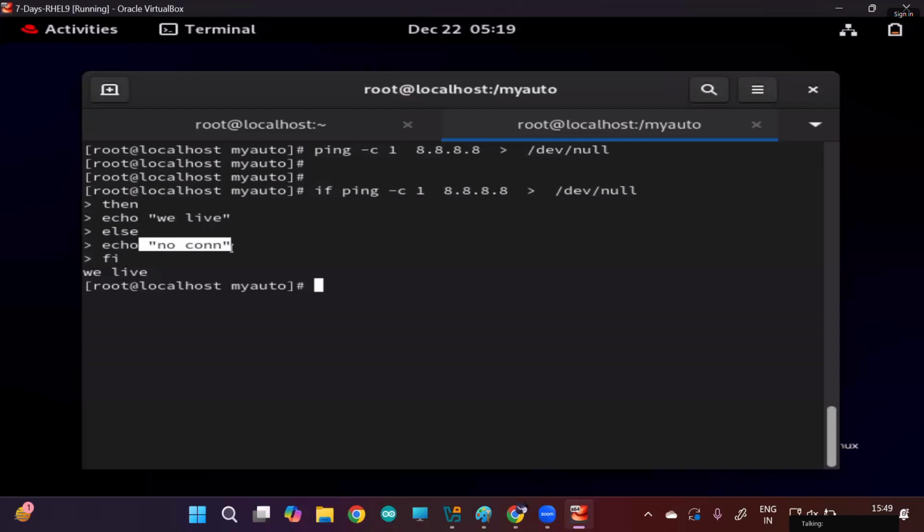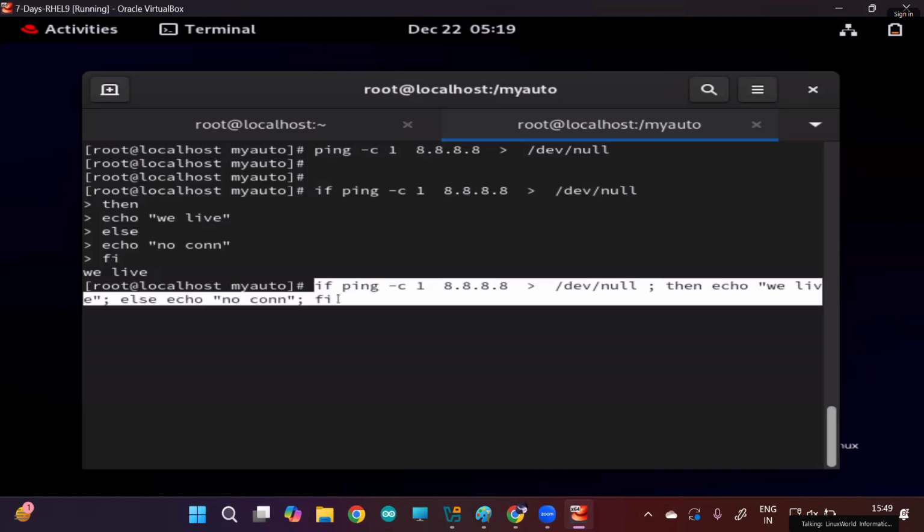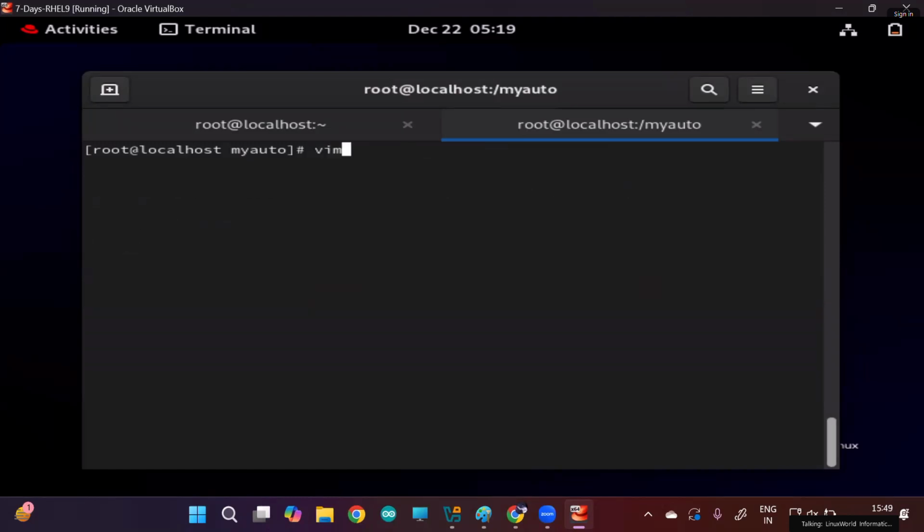Okay, so these are some great examples. Let me copy this code. We might use it again and again. So this is, let's say, internet check .sh as a script.